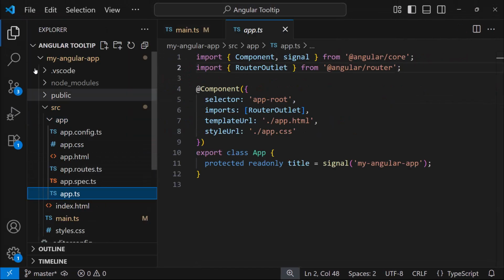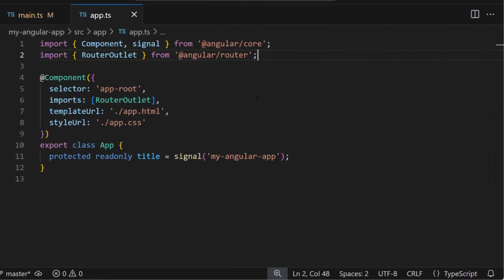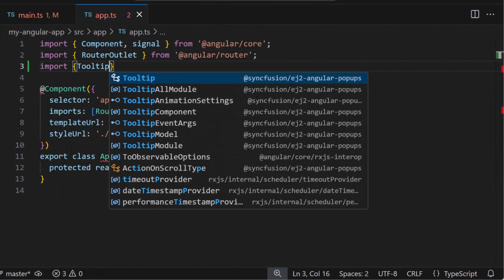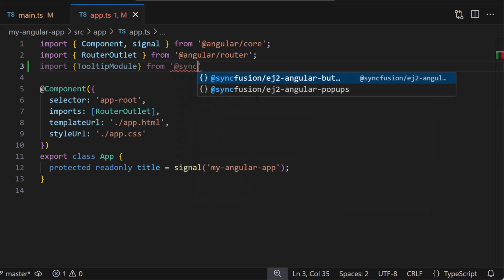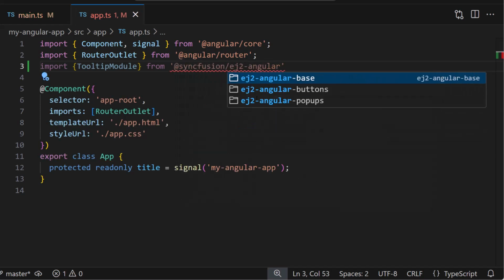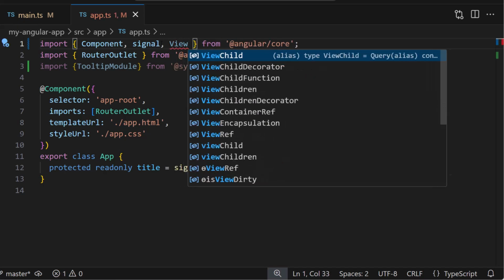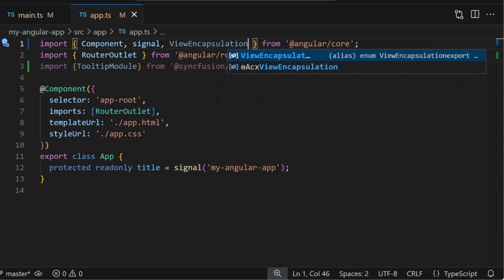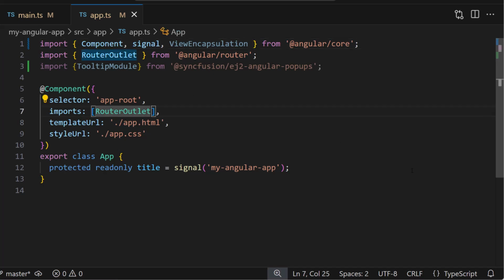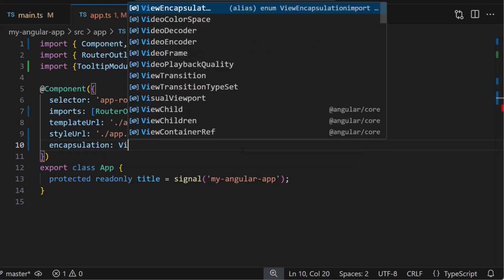Next, I open the app.ts file and import the tooltip module from the Syncfusion EJ2 Angular popups package. Next, I import ViewEncapsulation from Angular's core library. View encapsulation helps control how styles are applied within the component, keeping styles organized. Under the imports array, I add the tooltip module and set the view encapsulation to none.